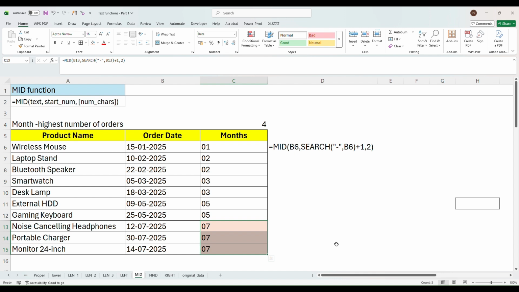So this way you can use it in data cleaning and data extraction. The MID function can also be used in other practical use cases, which we'll talk about in a later video.